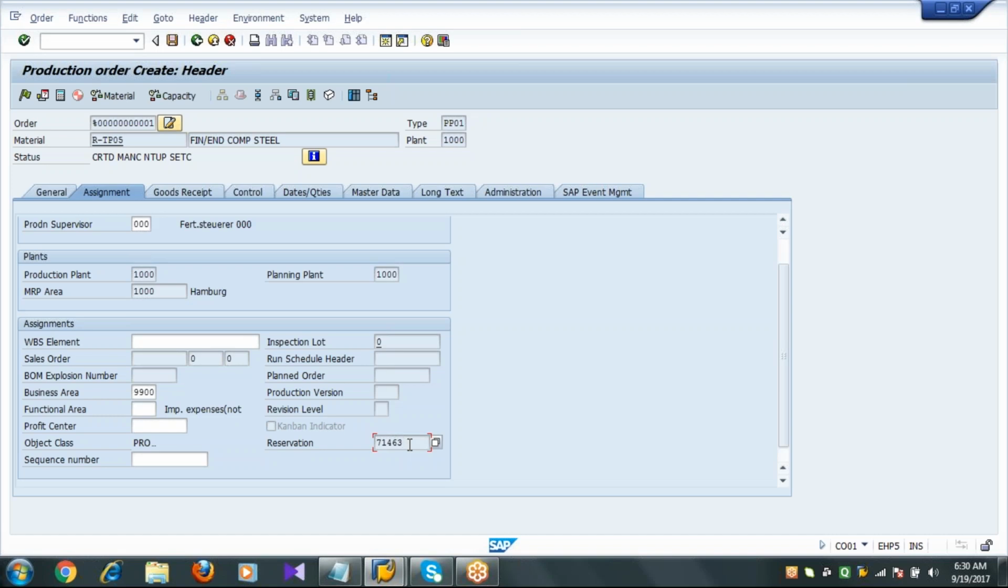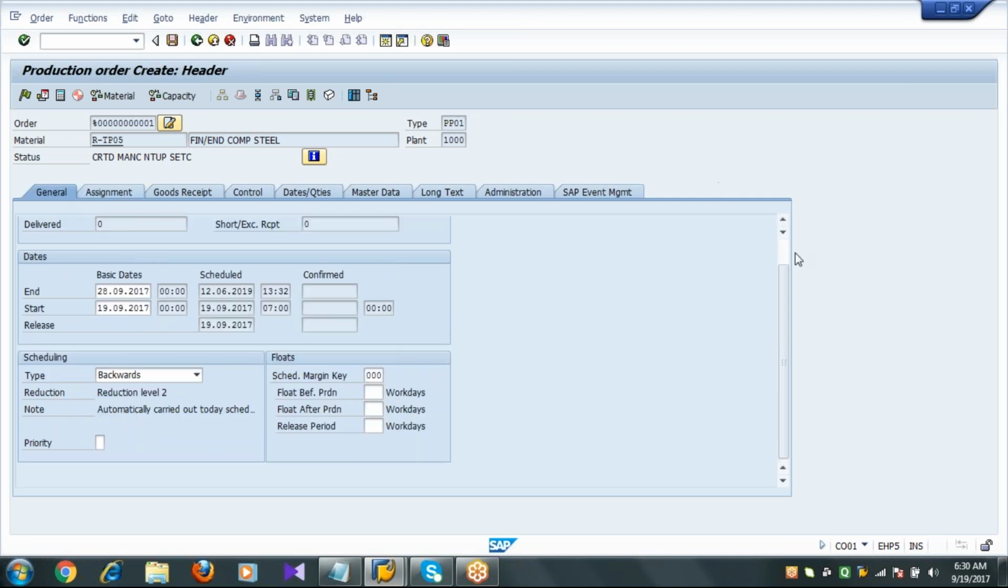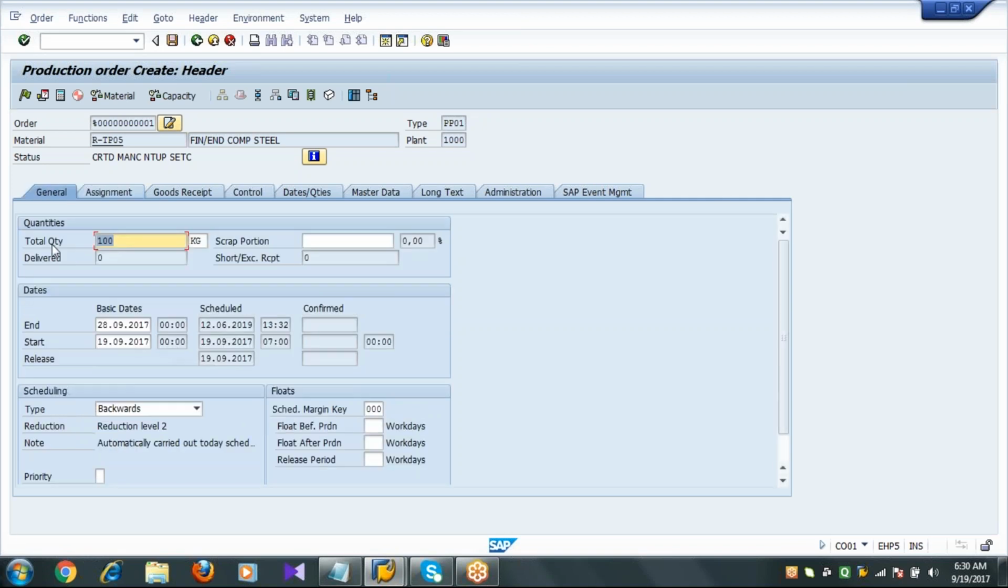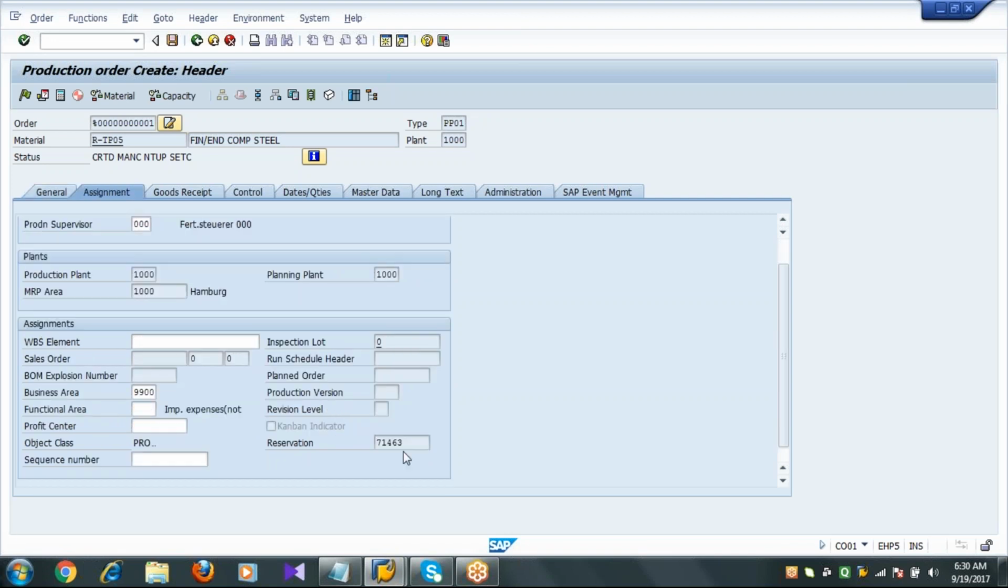System is going to create a reservation. What is this reservation? It means we are creating a production order for 100 kgs of the finished material. So to produce 100 kgs of the finished material, how much stock of the subcomponents do we require? For that, the system will create a reservation. For how much stock?